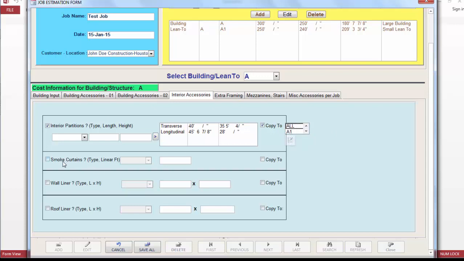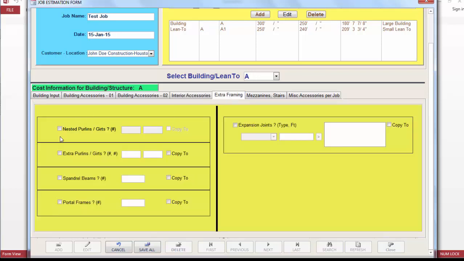Then we have other questions like smoke curtains, wall liner, roof liner, and so on and so forth. I'll then move to the next tab, which is the extra framing. Here we have questions like nested purlins or girts, extra purlins or girts, spandrel beams, portal frames, expansion joints. Just to illustrate, I will go ahead and answer the question around extra purlins or girts, saying that yes, this does have extra purlins and girts, and we will enter the quantity. In this case, this happens to be 20 and 10. And spandrel beams, our quantity is 50, and I'll say that that is the same answer for building A1.